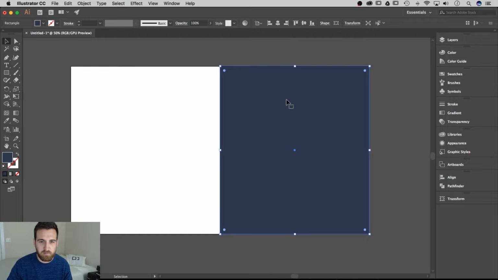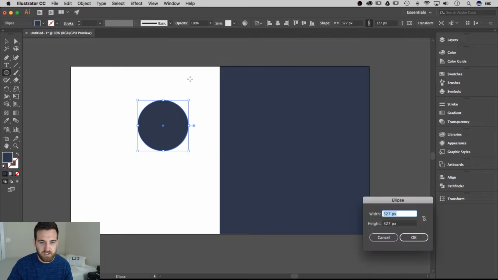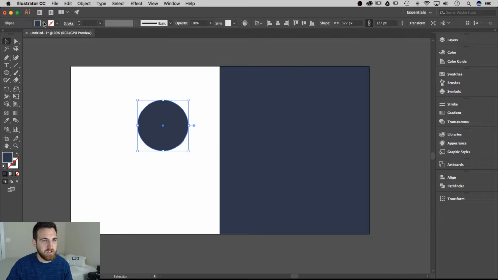I'm gonna go ahead and lock that in with command 2, and then I'm gonna create a circle, and this circle we're gonna apply our gradient to. I'm gonna hold shift to keep it as a perfect circle, let go, and then let's change that color. We're gonna change it to this little orange I've got set up.